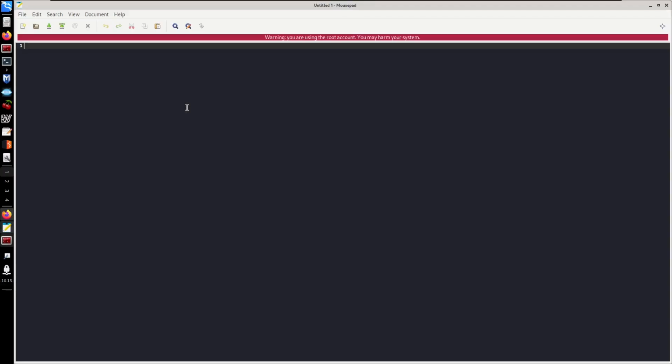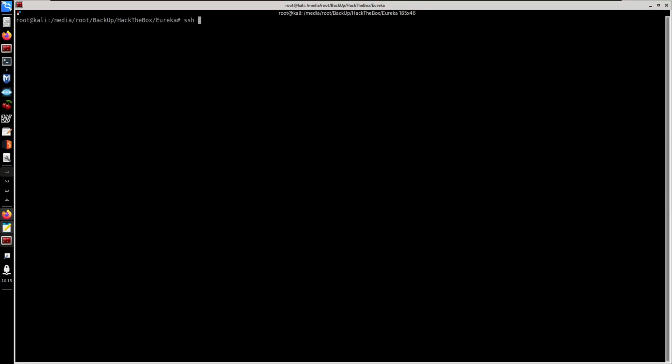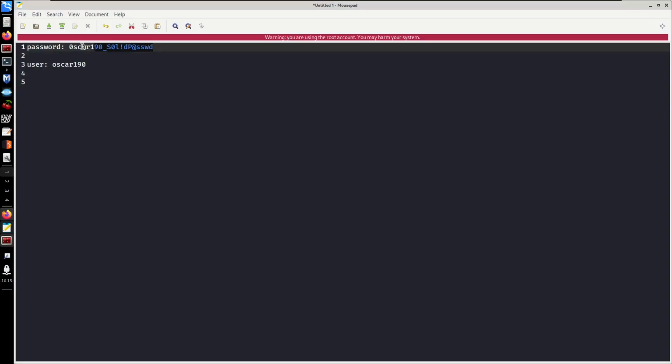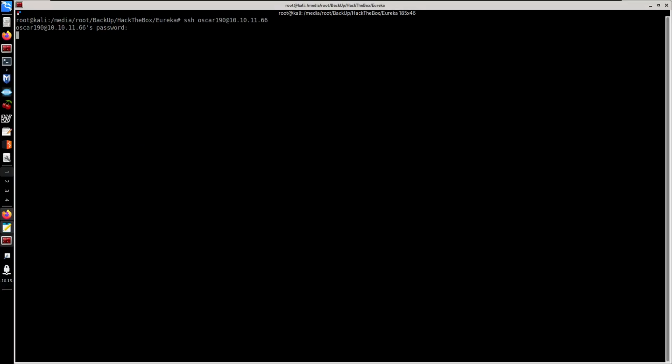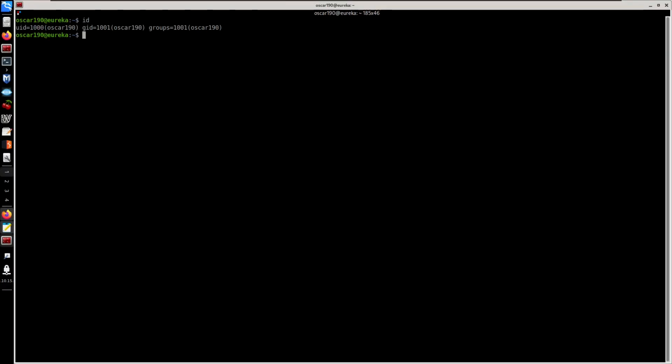I'm going to put this into my text editor. We'll just put this for password. Let me zoom in. And also the user, I believe it was Oscar190. So I'm going to SSH into Oscar. So I'll do Oscar190 at 10.10.11.66. And we did have that password. We do id, and now we're under Oscar190.